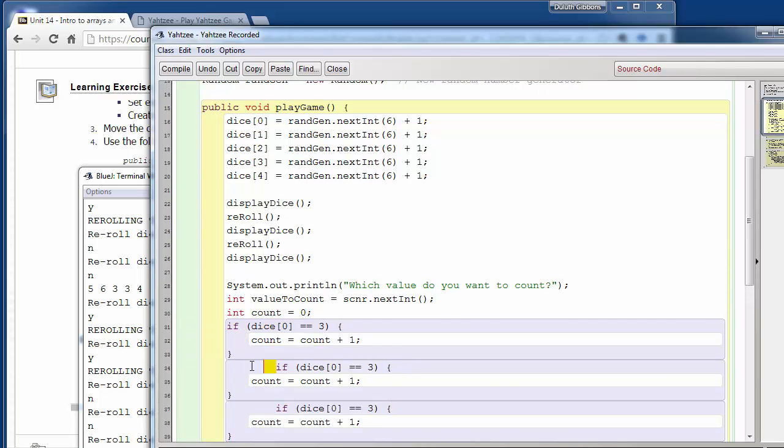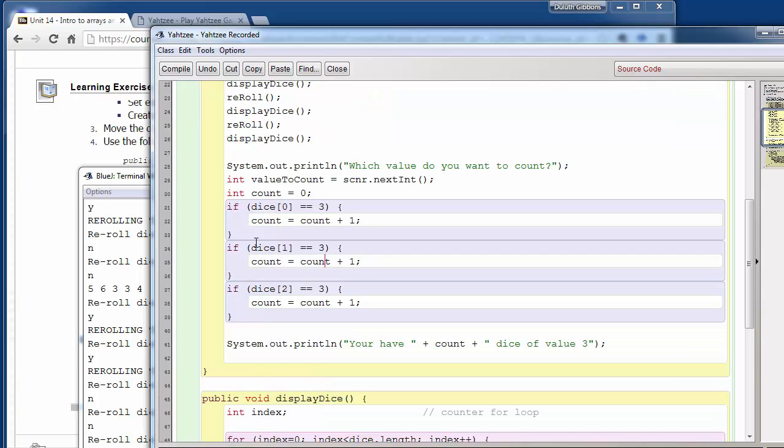So how would I do this with lots of dice? I call this unrolling the loop, doing it without a loop, just to start seeing my pattern. So if dice 0 equals 3, add 1 to the count. If dice 1, that's the next dice, is a 3, then I'm going to add 1 to the count. And if dice 2 is a 3, I'm going to add 1 to the count. So I should imagine that dice is an array of values that I'm looking at.